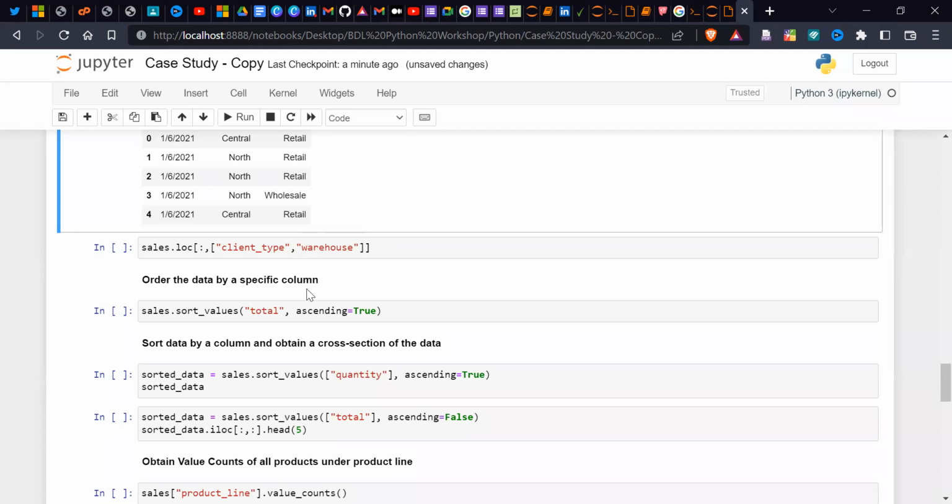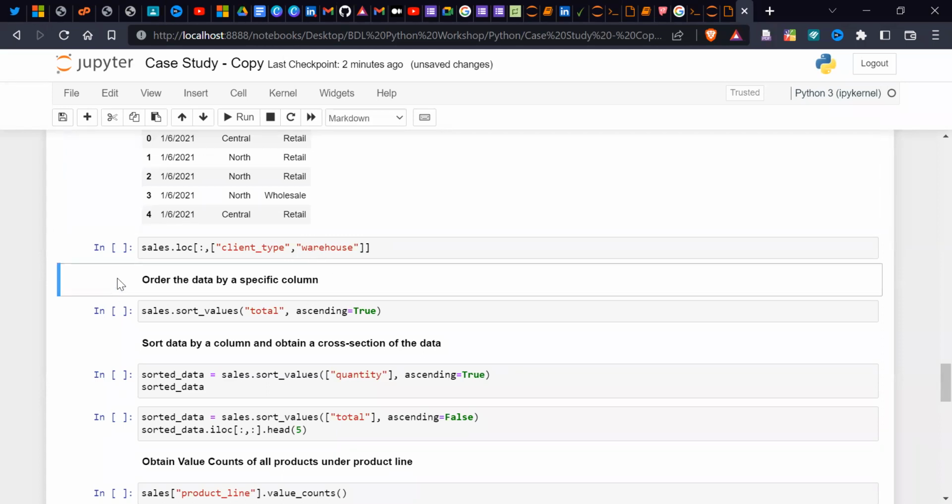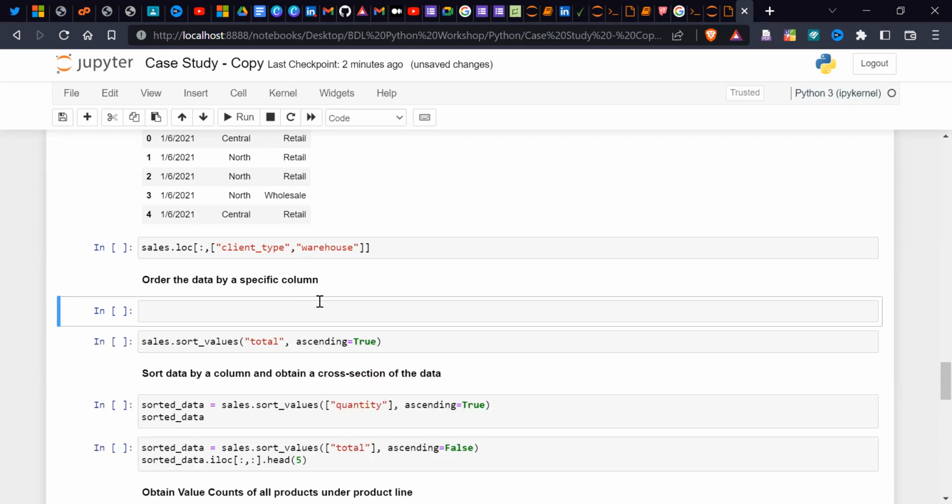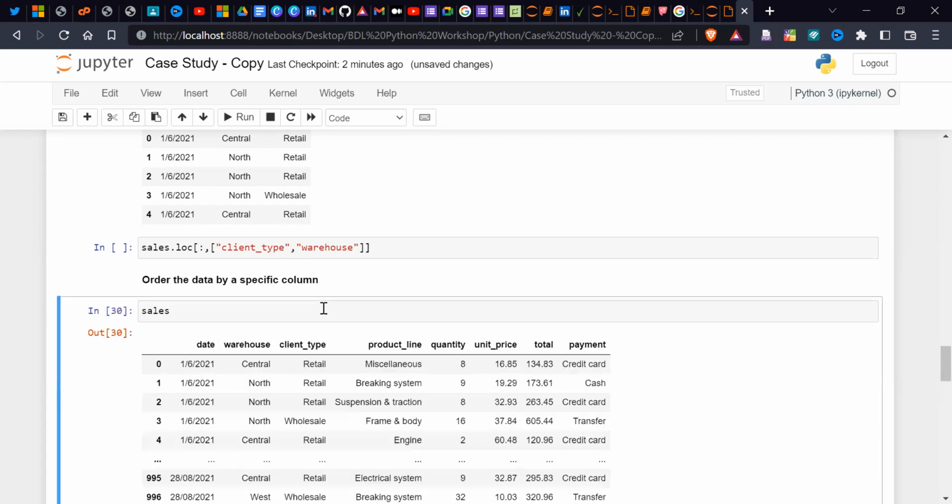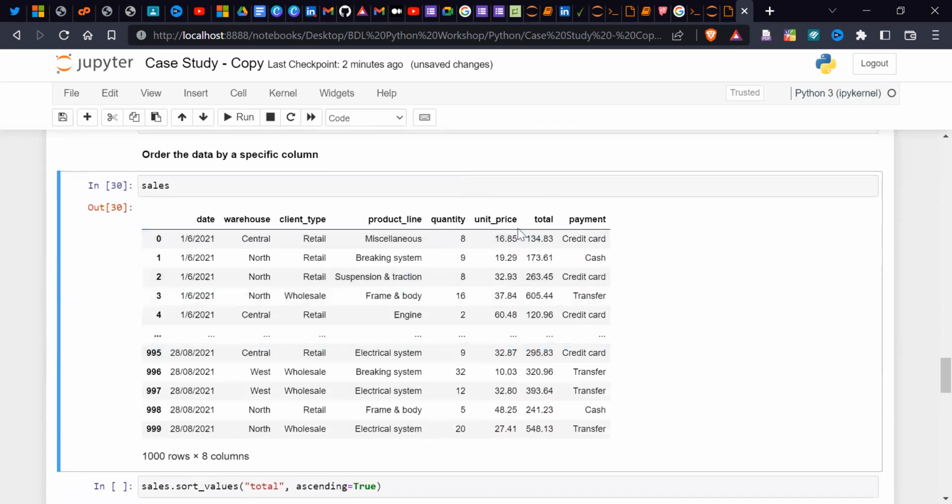Okay, that's good. So now, what if I want to sort my data? From my sales data now, I want to sort my total from the highest to the lowest. So that is going to be in descending order. How do I sort that? This is where I'm going to use the sort values method. The sort values method allows you to sort your data based on a particular column. So I'm going to be sorting by total.